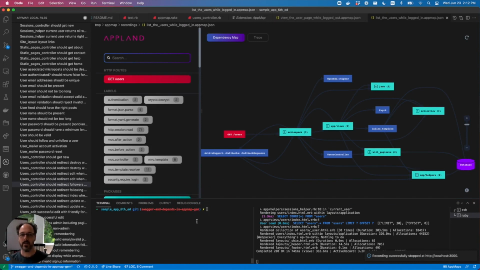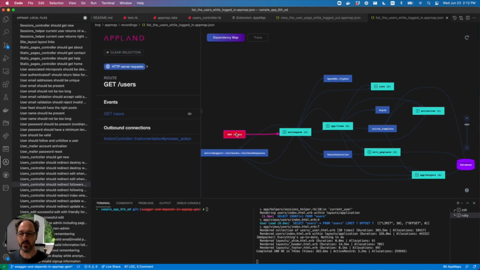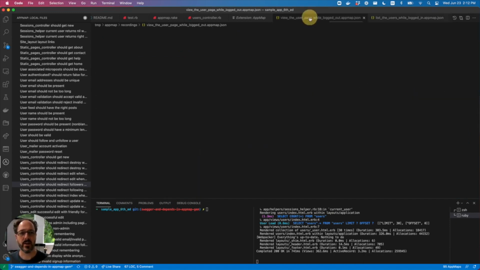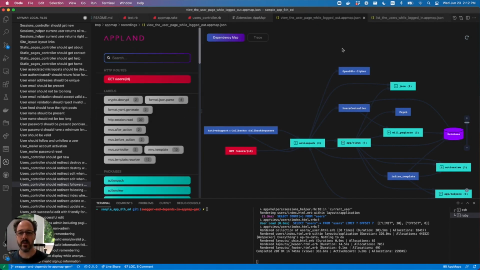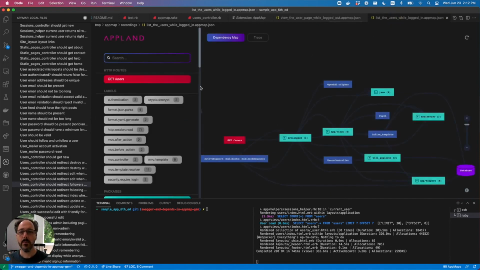So the next thing I want to do is actually dig into these app maps and see what's the difference between get the users route, which required login, and get the user display, get the user details without logging in. So let me clear this and go back to the default view here. And a couple of things pop out at me.